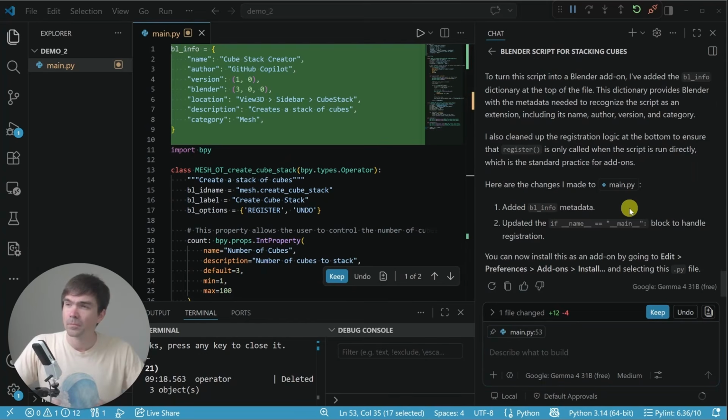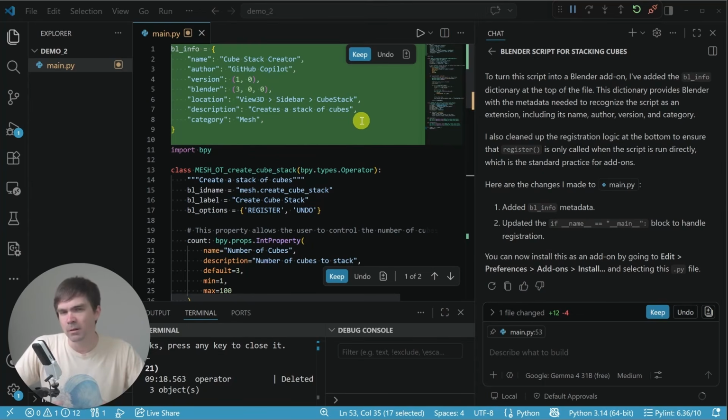Okay, so it did make the update to create an add-on, but the problem here is that it's using the older way of creating, basically a legacy way of creating add-ons in Blender. We should be using the Blender Manifest TOML, which is the new way of creating add-ons and extensions for Blender. Now, this basically means that my prompt sucked, and I should have put more thought into how I would explain to the agent what I wanted to do. Now, let me try to fix that.